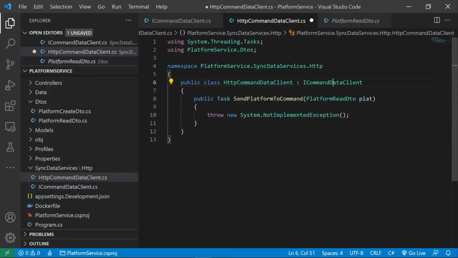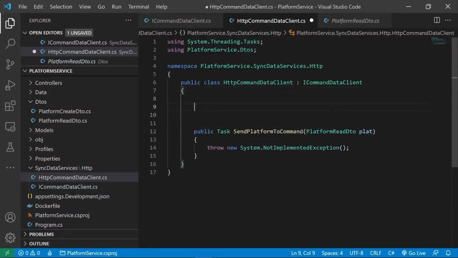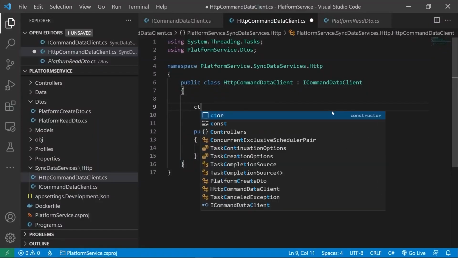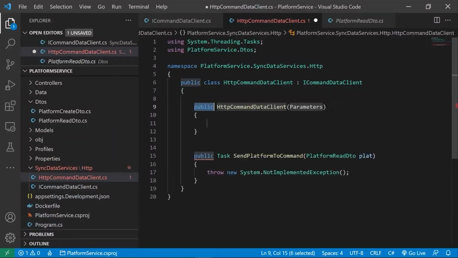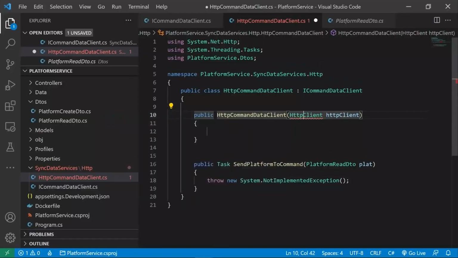Fantastic. Now, before we actually come on and implement this method here, what I want to do is make use of this HTTP client factory. So in order to do that, we use, once again, constructor dependency injection here. So we're going to create a constructor for our class, and into it, we're going to inject an HttpClient. And you'll see how this all ties together when we register this service in our startup class. And we're just going to call that httpClient. So into here, we're going to get this HttpClient injected, but we do need to bring in the namespace of using System.Net.Http.